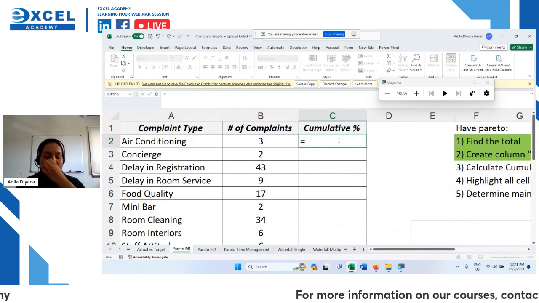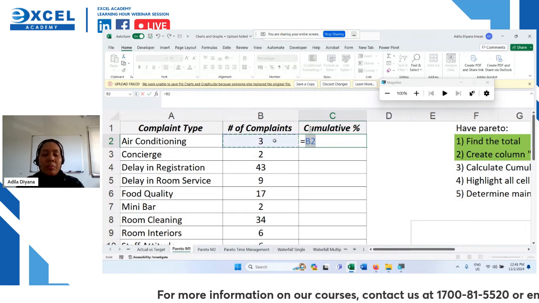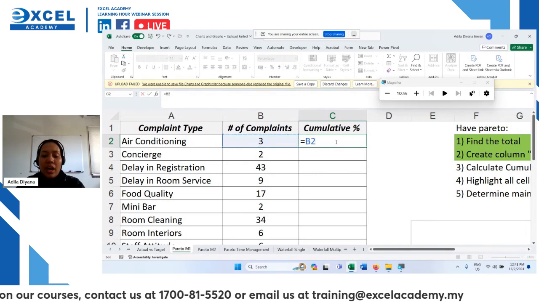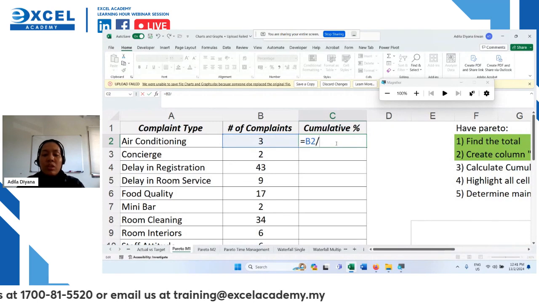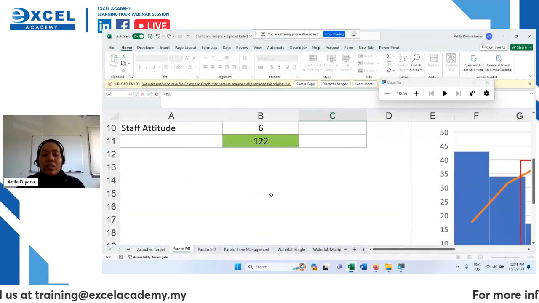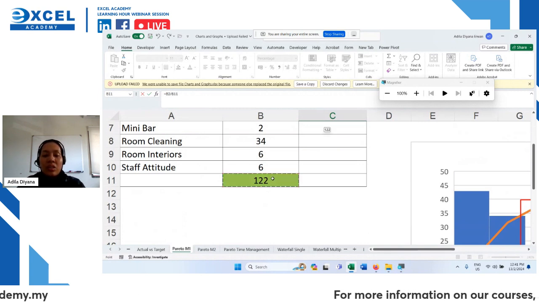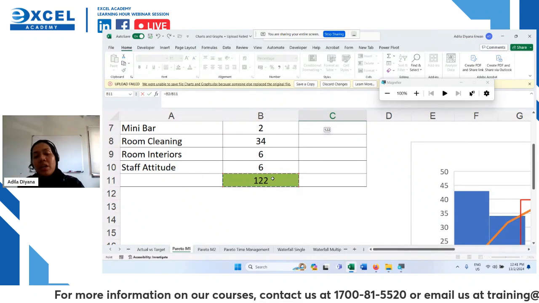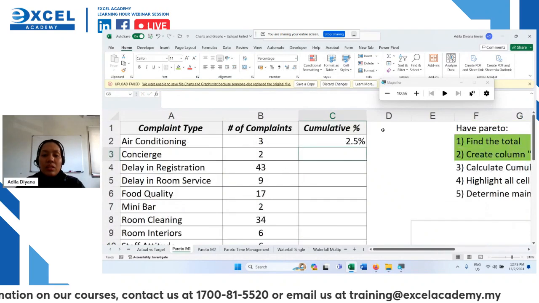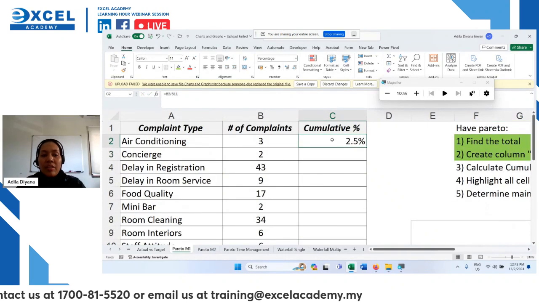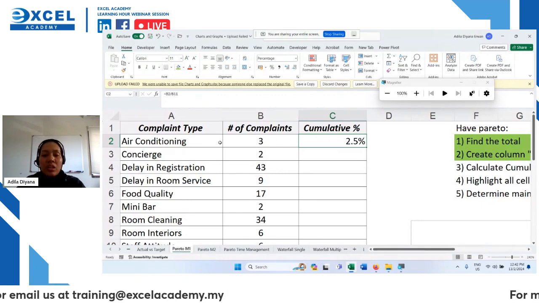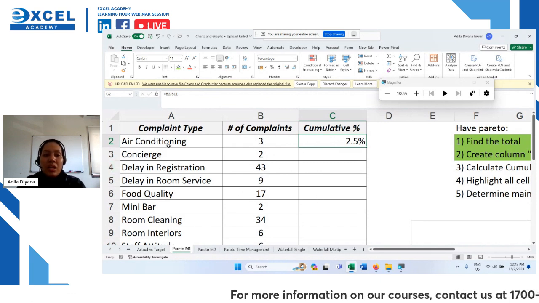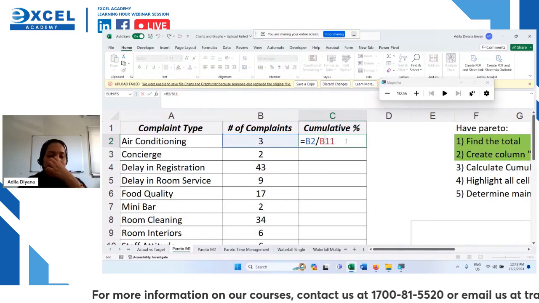Any formula in Excel, of course, you need to start with equal to. You take the number 3 from the number of complaints for air conditioning, cell B2 here. And then since we want a percentage, we need to divide by the total. So I put here divide, represented by a slash, and I click on cell B11, the 122. So I got the number divided by my total. When I click enter, the percentage here is 2.5%. So air conditioning contributes 2.5% of the total complaints. Now, the first part is very easy. You straight away take 3 divided by 122.